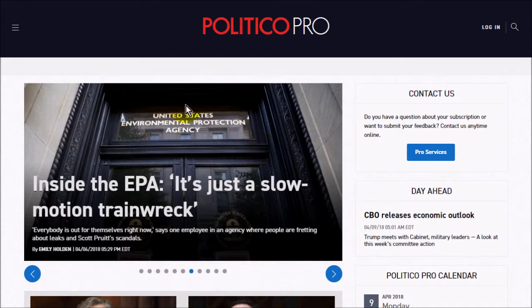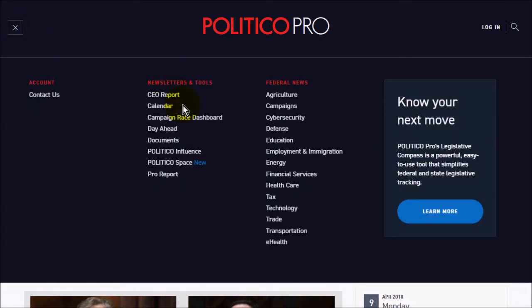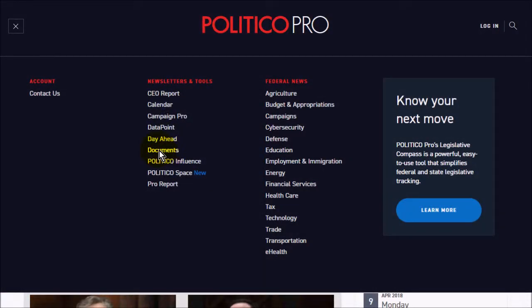Politico Pro has more than just news articles, and if you open the top left menu and look under Newsletters and Tools, you can find these tools that can do other things for you.